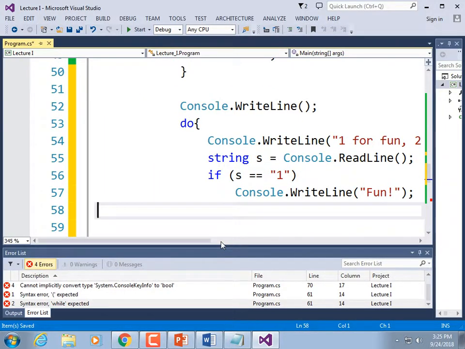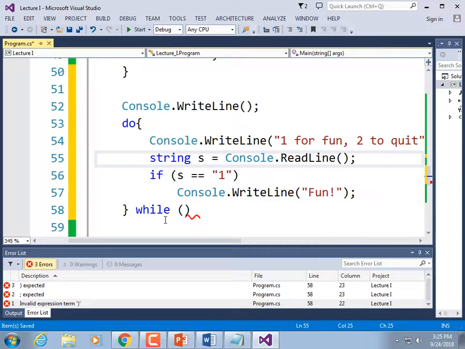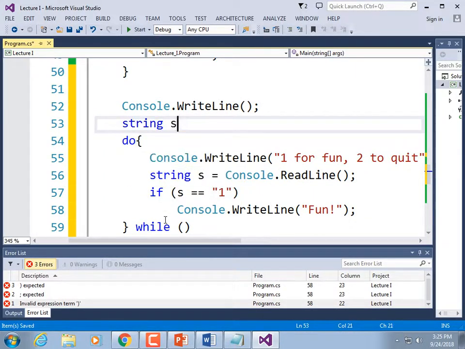That's enough, right? Because if they typed in 2, oh well, we need our while condition down here at the bottom. While, and here's the problem. I didn't initialize my variable before the loop. I did it inside the loop. So to actually get this to work, I'm going to have to move the initialization up above the loop condition. Or I could just put a break in there, but if I was going to put a break, I would have written it as a while. So string s.